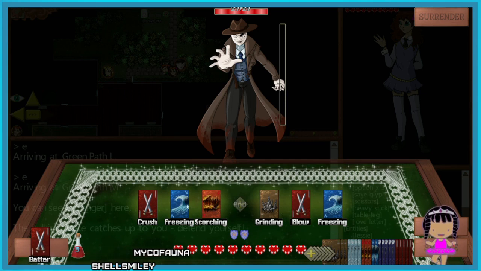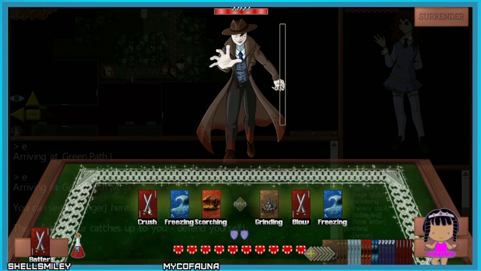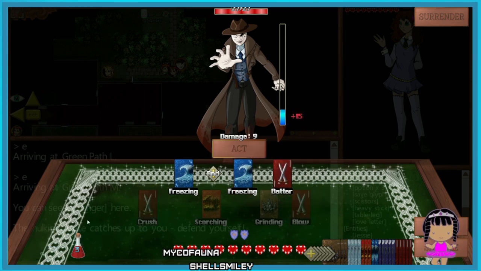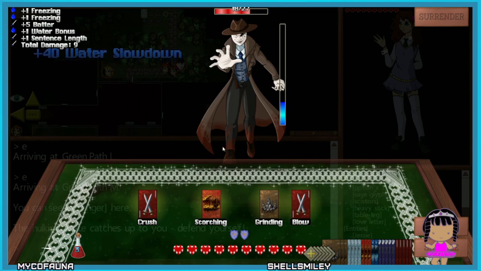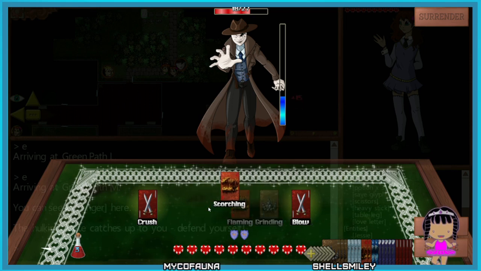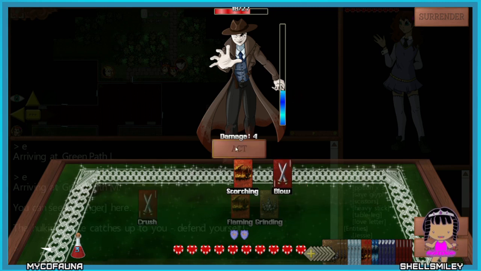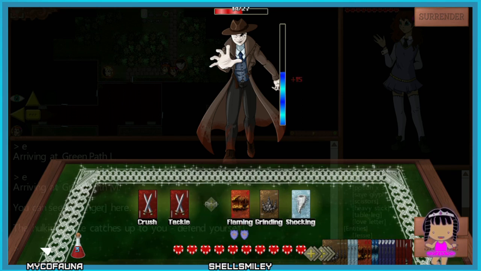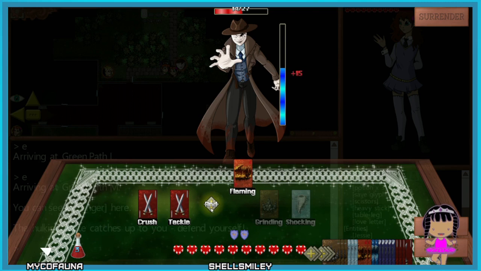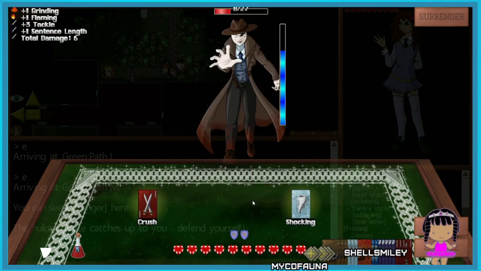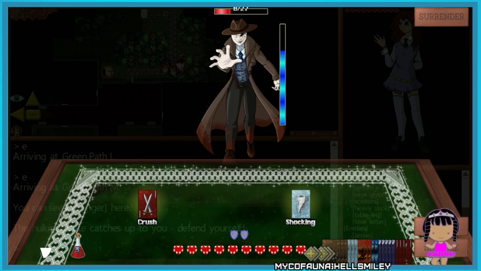We have two shields already. Alright, so let's do a freezing crush. Oh, freezing and freezing. Better. Okay. Scorching blow or damage. We need to make longer sentences to have more effects. We got shocking, we got a tackle. Interesting. Flaming and grinding tackle. It slowed them down. Then we have a shocking crush. I don't know if it's gonna do enough.